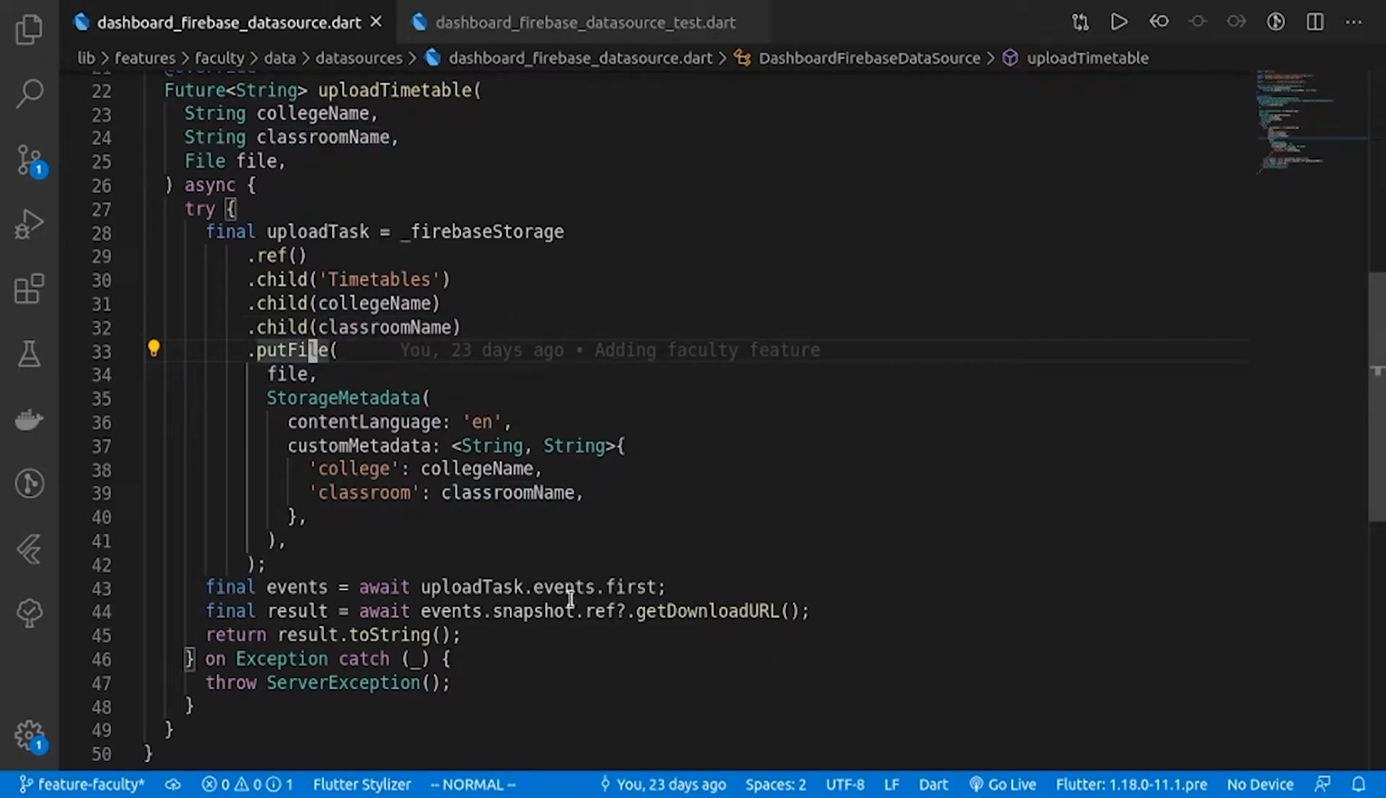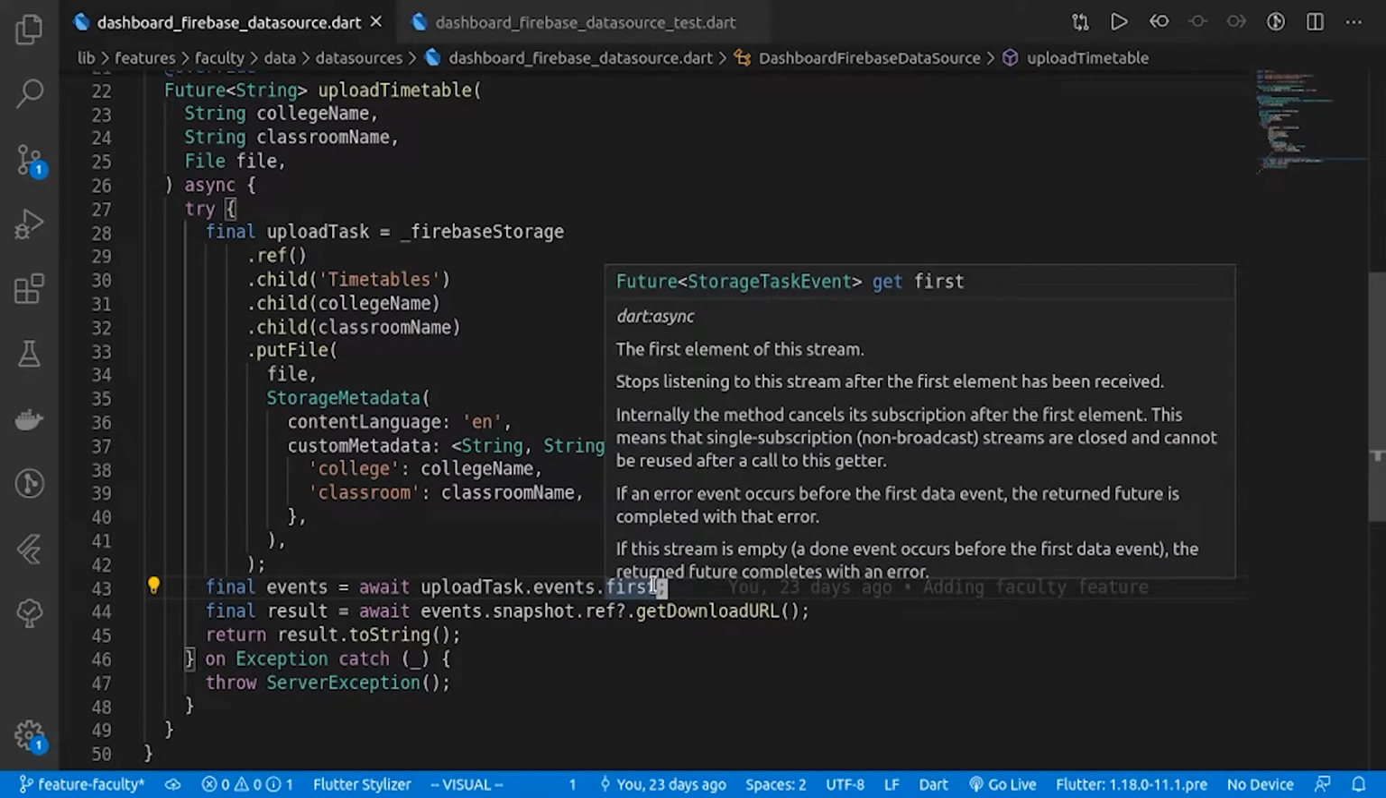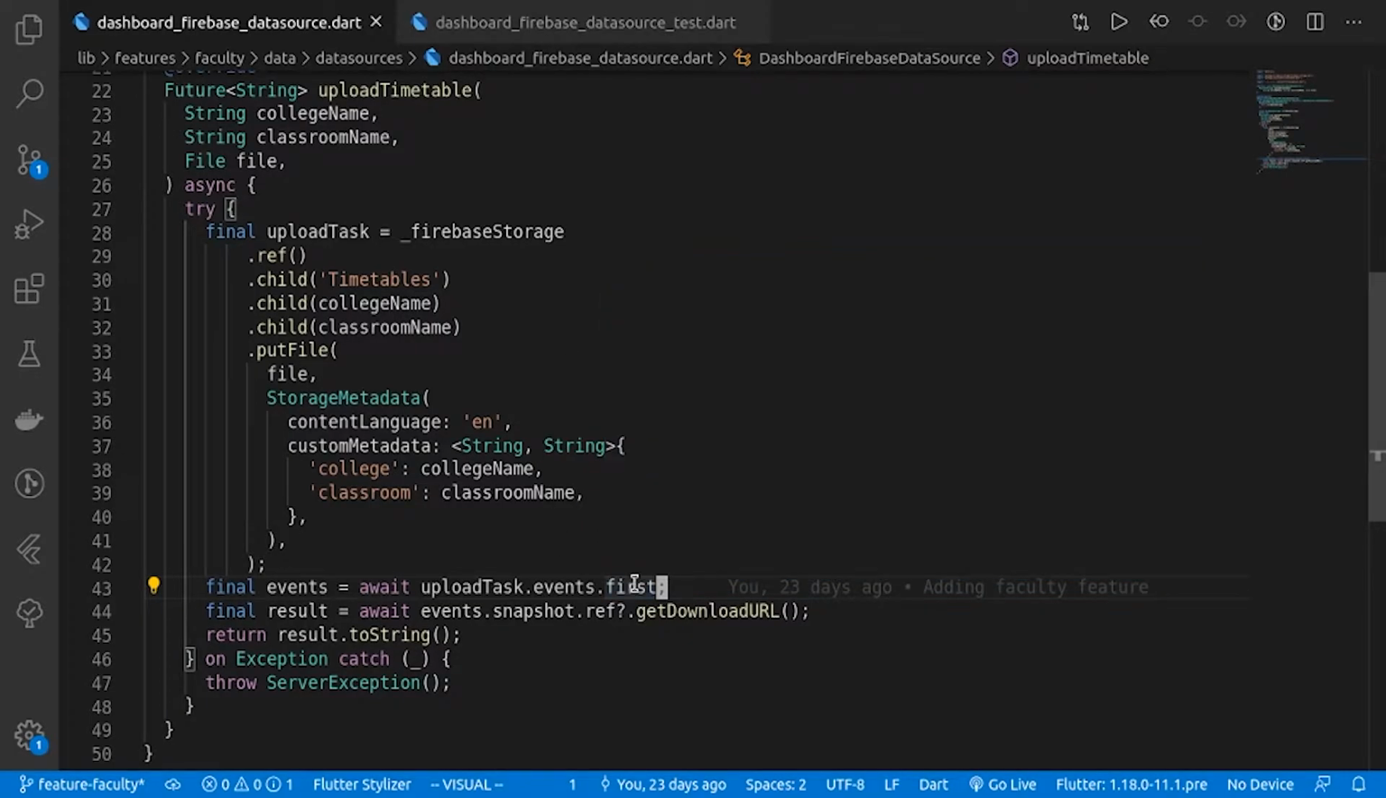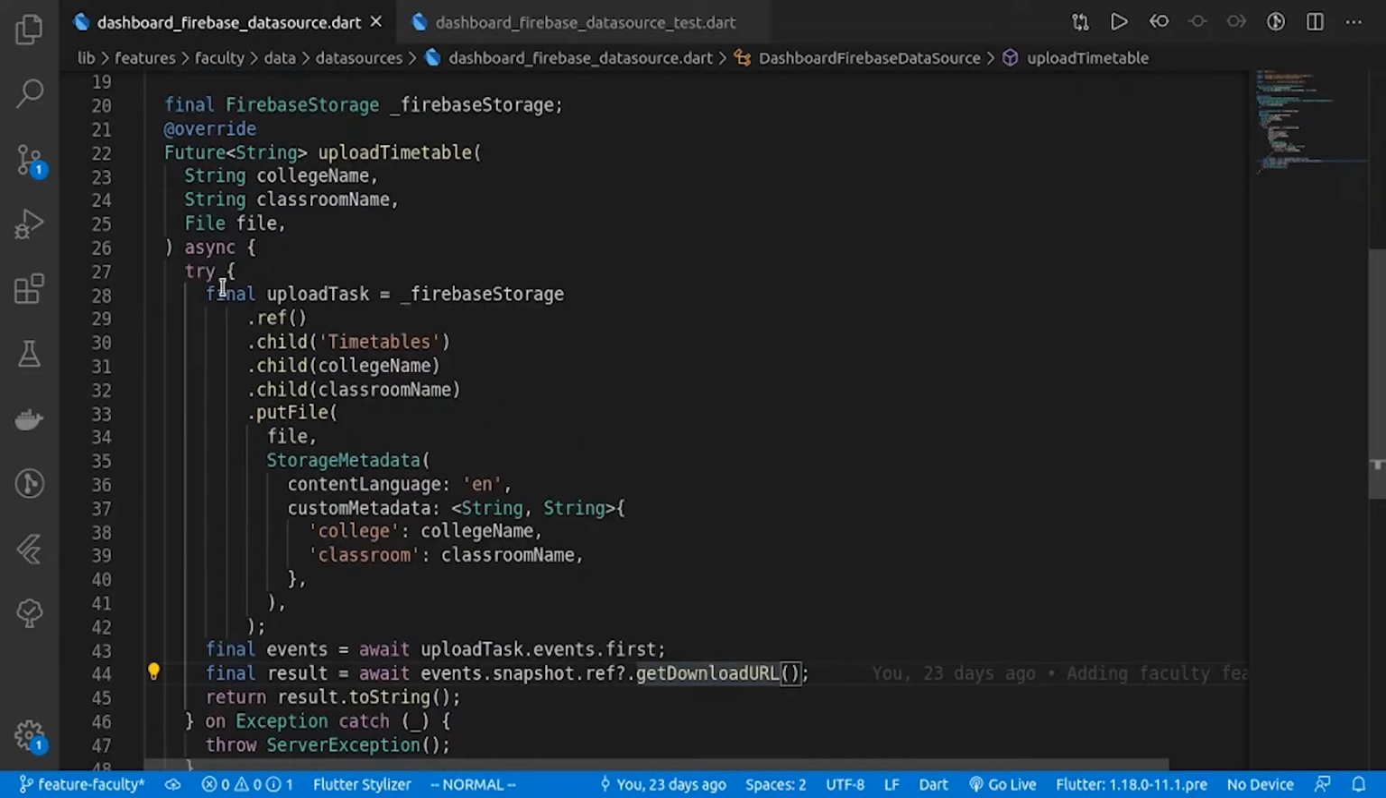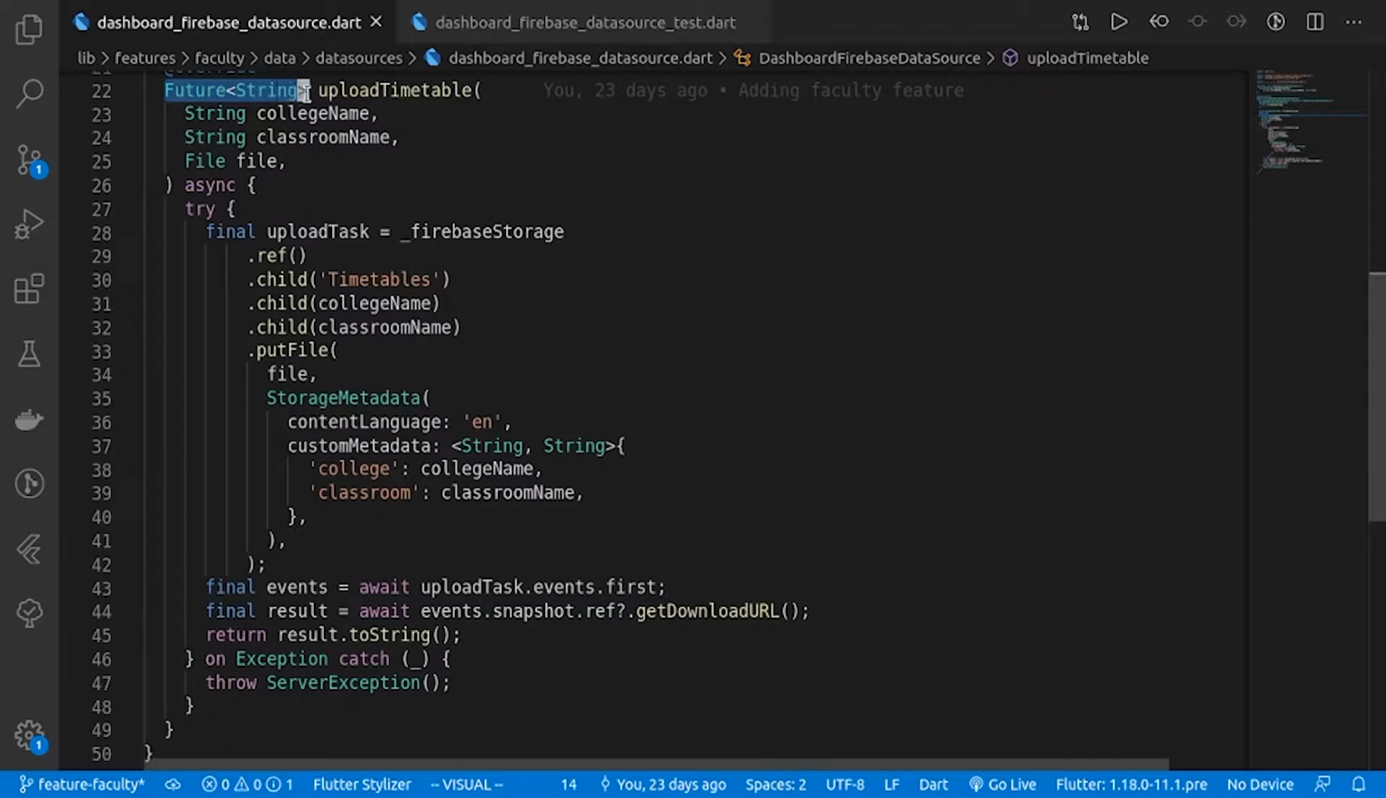Over here, we are then calling the events, which returns a stream. So we need to call first to convert it into a future. Now, as it is converted into a future, we are waiting for it, and then we are getting its download URL. So that's what we are returning. You can see over here Future of String. Now, as we have understood what this function does, let's try to understand how we can test it.